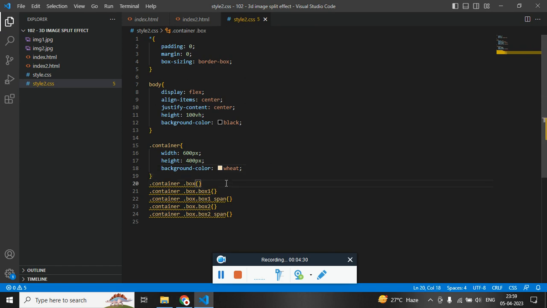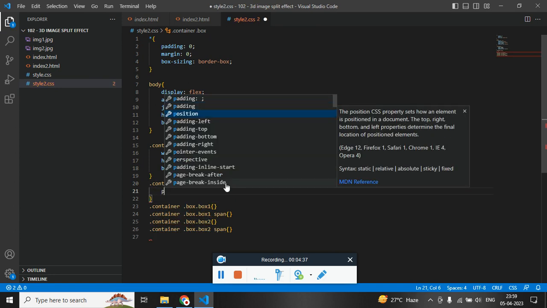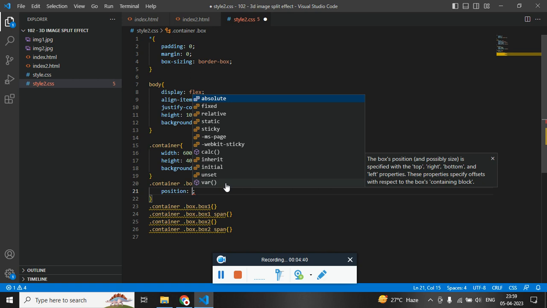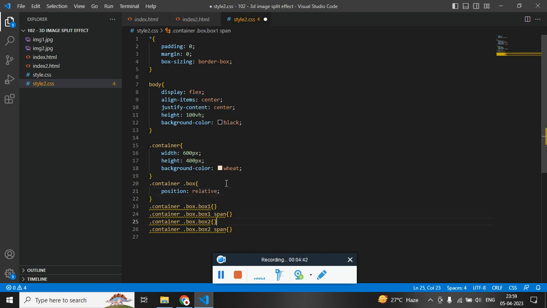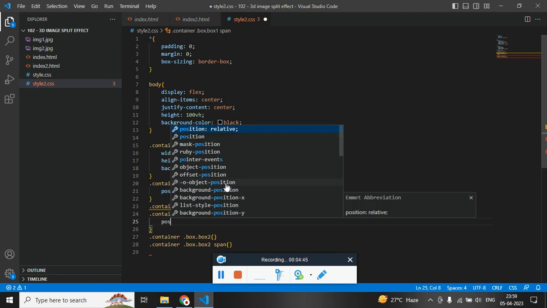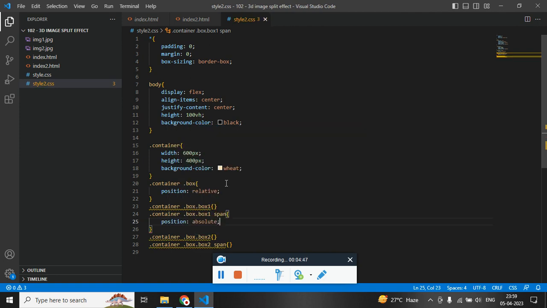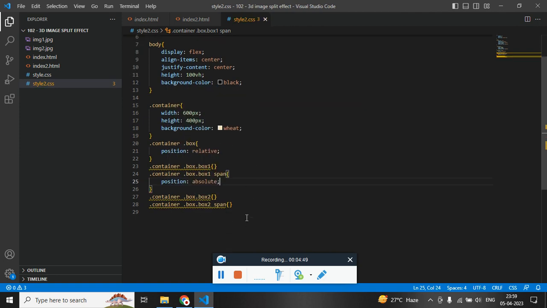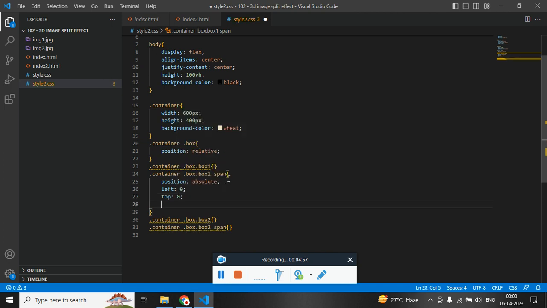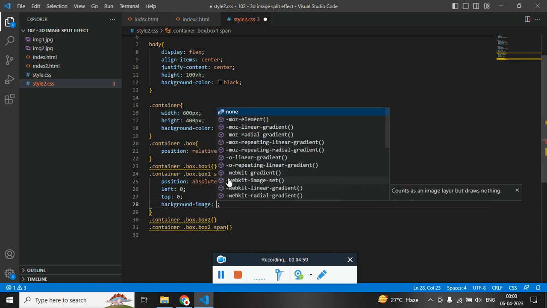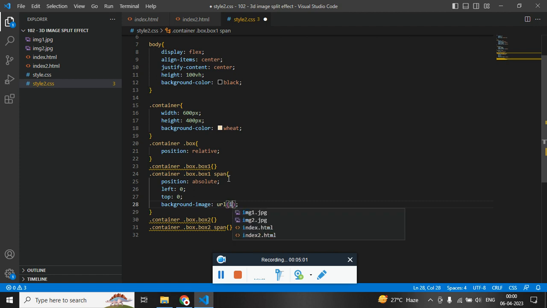Now what do I need? I want to position the span absolute, so it is recommended to have a positioned parent. The span's parent is vox, so I am giving the parent position relative, so that I can give position absolute to the child. Now left: I'm going to start from the left and start from the top, and this span is going to have a background image of url. You can type and Visual Studio will show up.